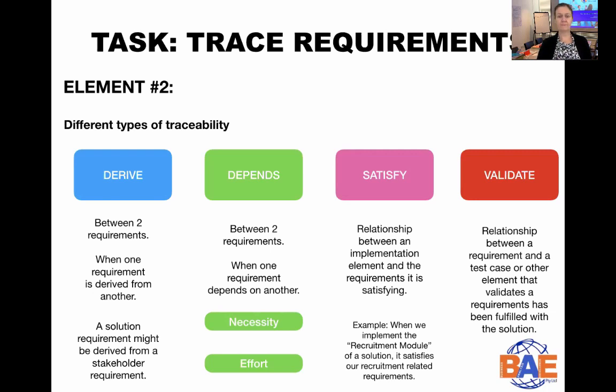Then the next type of traceability is depends. This is also between 2 requirements, and it's when the one requirement actually depends on another requirement. This particular type of traceability can then be further broken down into necessity and effort. With necessity, this is really just saying that in the relationship between these 2 requirements, the one is dependent on the other. So they need each other.